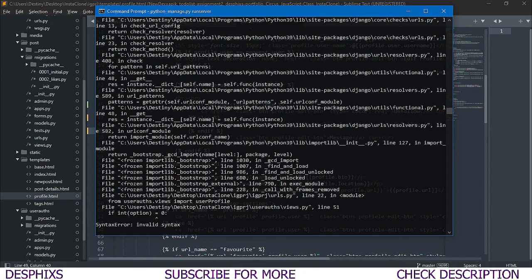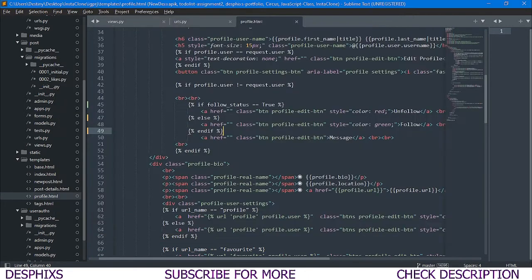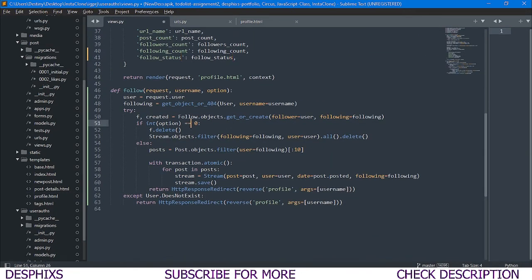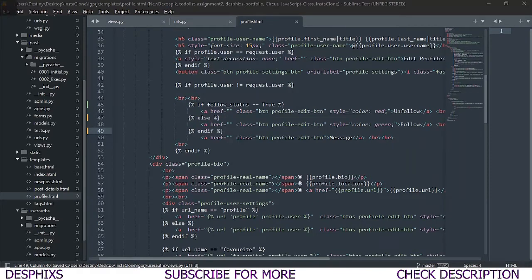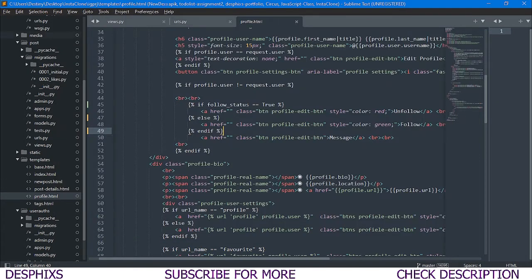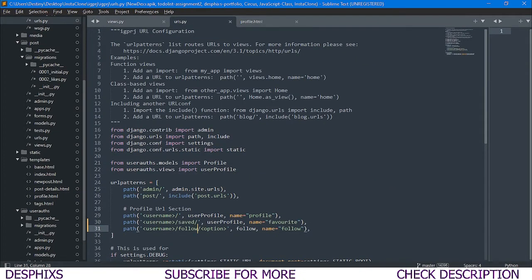So I think if int option is equal to 0, that's throwing an error. I think it should be, let's just head back there. Let's see over here, add another equal to. I actually forgot to add that. So with this now, let's see if everything is going to be working fine again. And it says name follow is not defined on the URLs line 31. So urls.py line 31, name follow. Okay, I think I need to import follow. I don't know, I'm just making some silly mistakes.